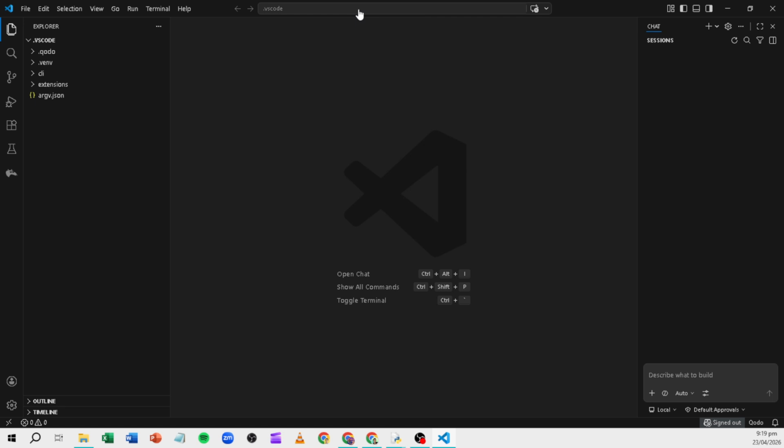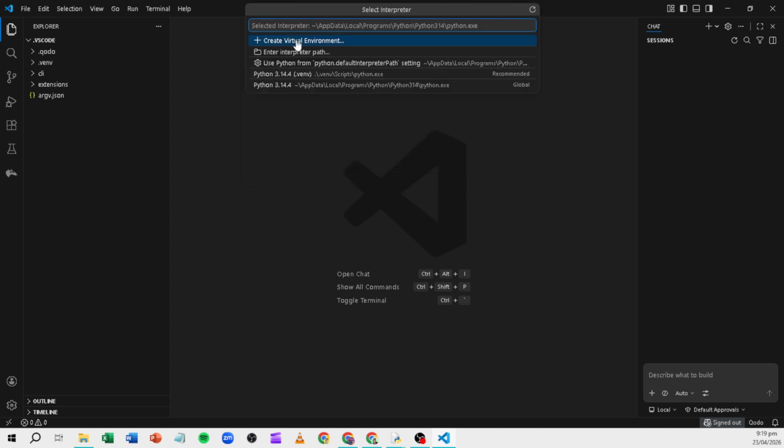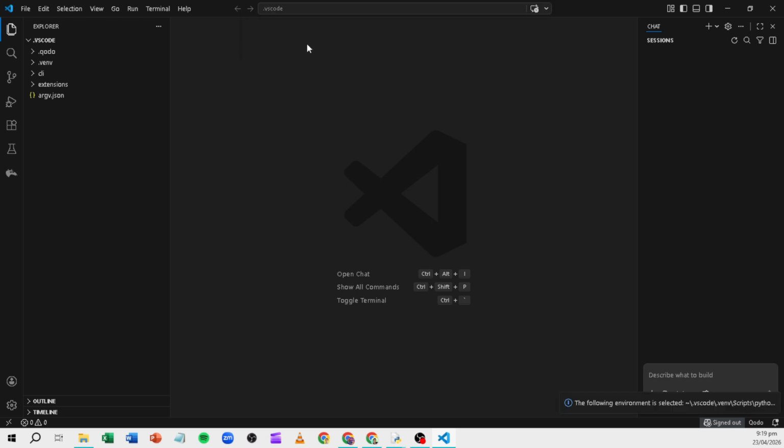First, open the command palette in VS Code. You can use the keyboard shortcut, then start typing Python select interpreter. This command tells VS Code exactly which Python installation or virtual environment you want to use for this workspace. Choose the interpreter that matches where you intend to work, whether that's a system install, a virtual environment, or a Conda environment. After selecting it, check the Python version shown in the status bar. That's a quick confirmation you're targeting the right environment.